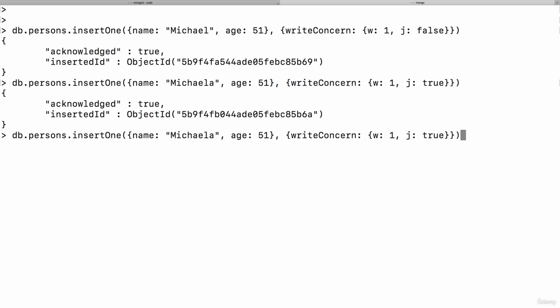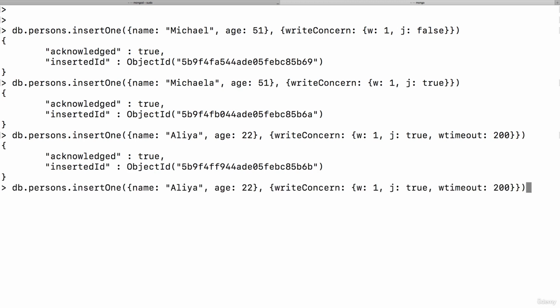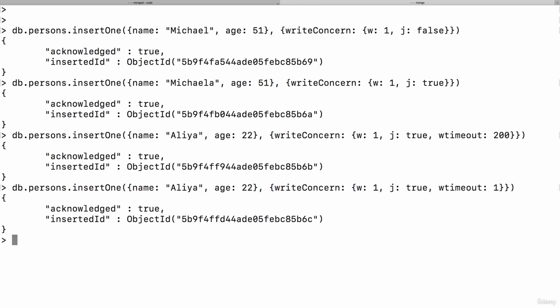So now we got this. Now let me add another person, Aliyah, 22. And let me also add a third option, wtimeout. If I add this like this, it succeeded. Now, if I repeat it with a very small value, it also succeeded, because this is super fast here.